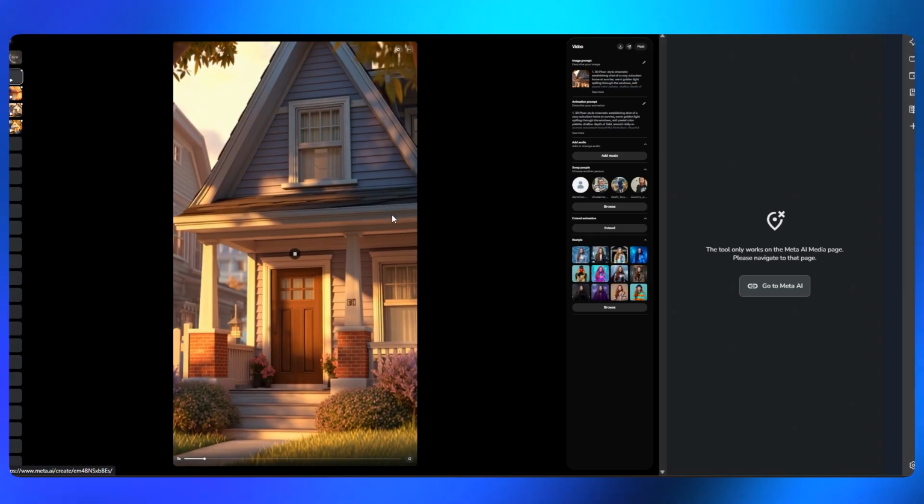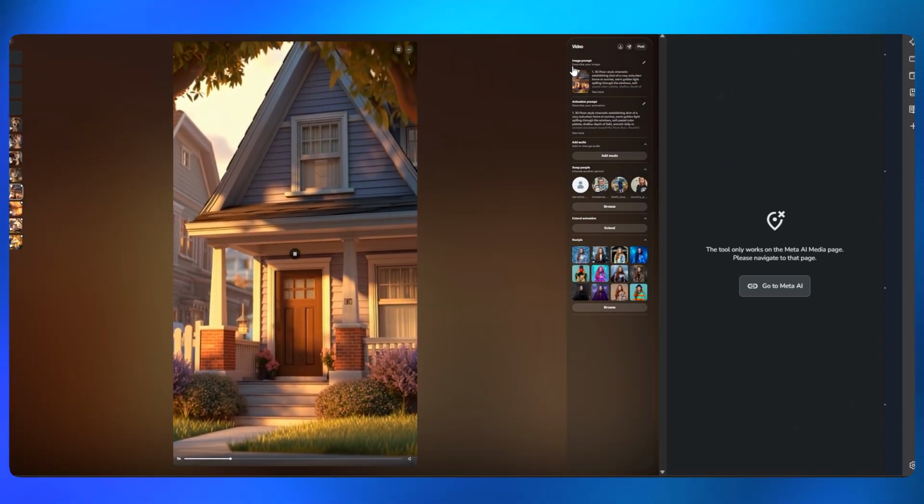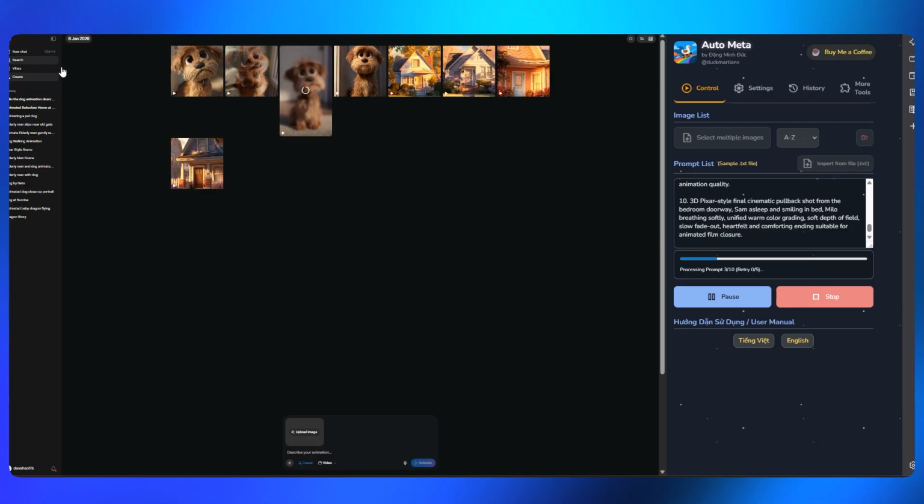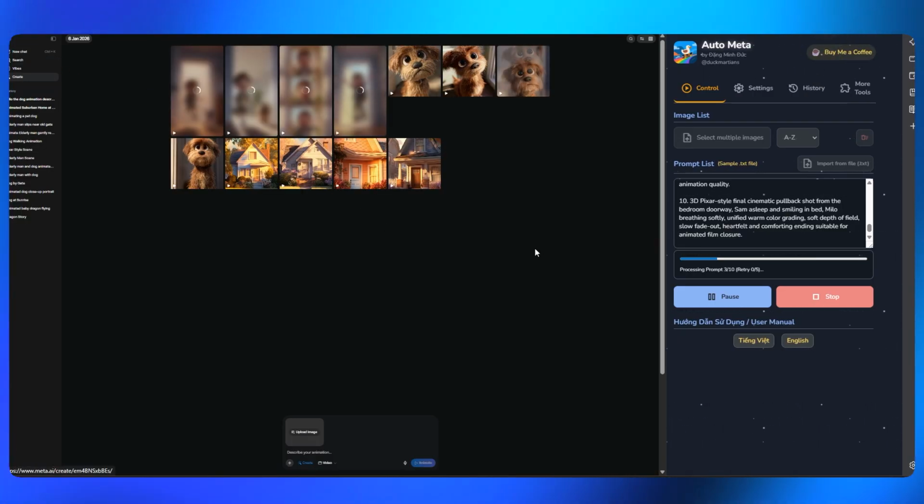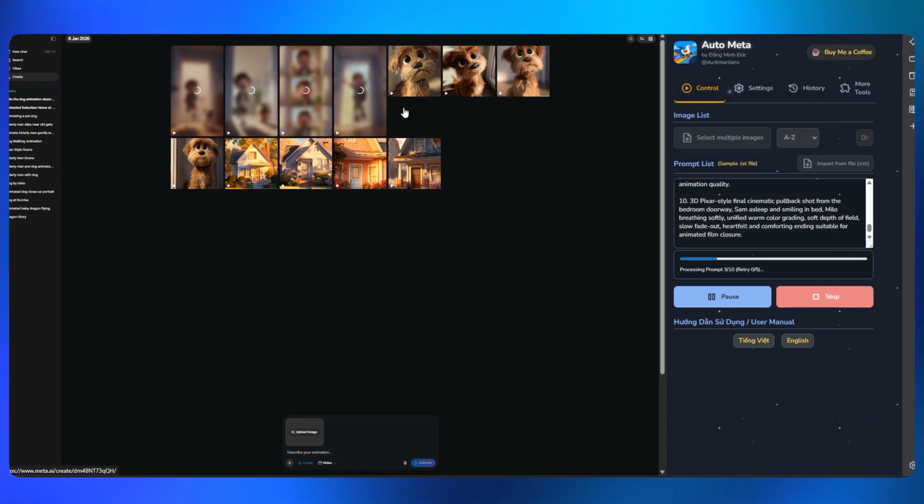We can play it directly. That's really nice, right? Perfect. It's still going on. We have this dog video. I think it's really cute. This is exactly like a Pixar style.